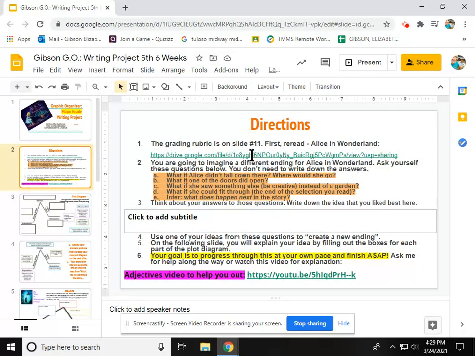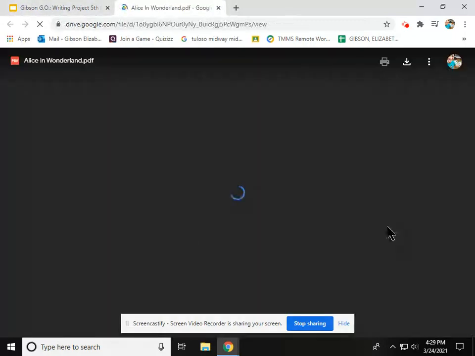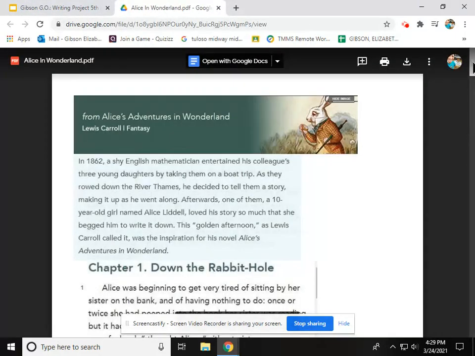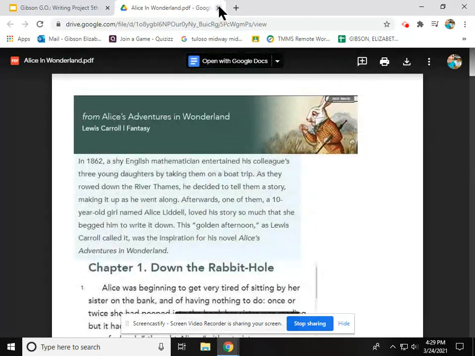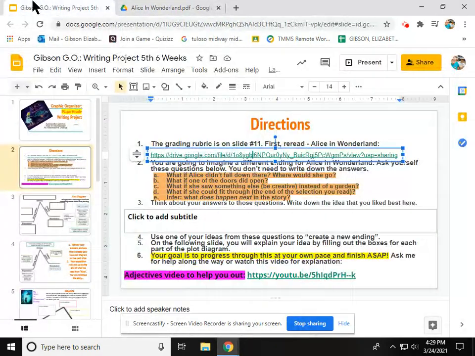First, reread it. I know you're very familiar with the story by now. You've seen a test on it. You've seen a small minor grade on it, but it's good to skim and reread. That's what good readers do. All right, I would just leave that open.